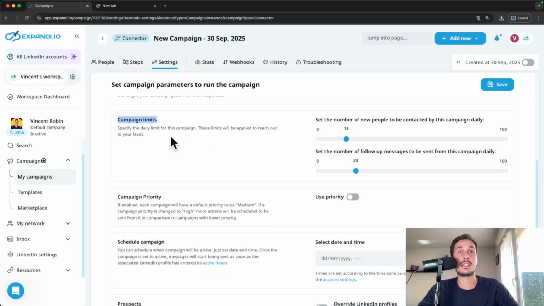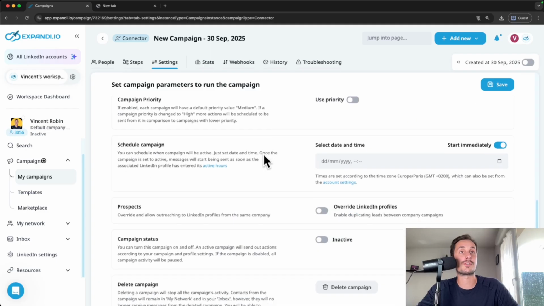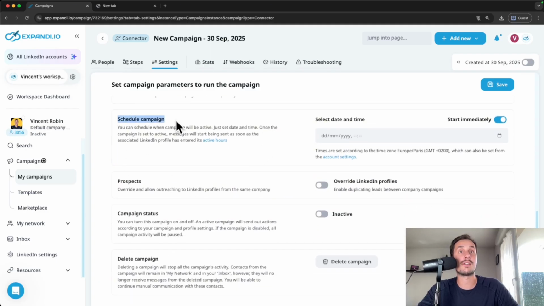This one, campaign limits, is very useful because you can set, for example, the number of new people to be contacted daily, and you can set the number of follow-up messages to be sent daily. So the number of new people to be contacted, I want it to be 25, and the number of follow-ups, 30. Then if you scroll a little bit, you can see here that you can schedule your campaign, or if you want, you can start it immediately.